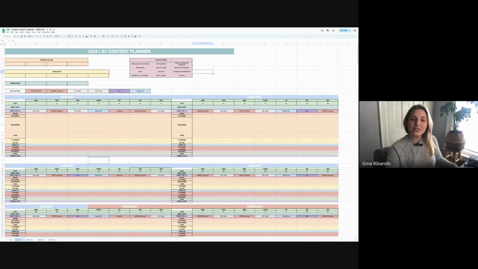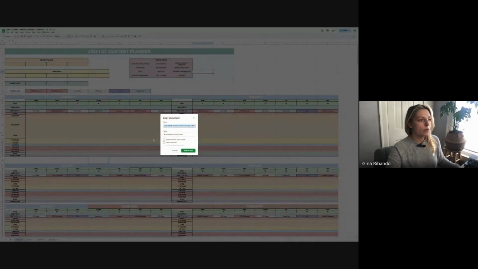I wanted to try to make this quick and easy for you, so let's get into it. First things first, when you go into your Google Sheet, you're going to want to go up to the top where it says File, and then click Make a Copy. That way you can make a copy for your own Google Drive and be able to make any changes and personalize it for your own content creation needs.